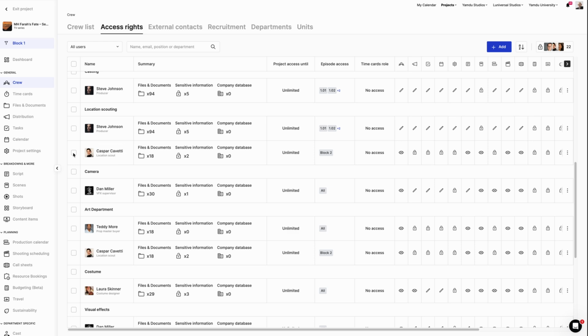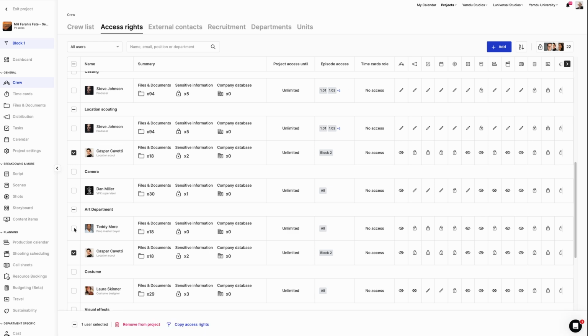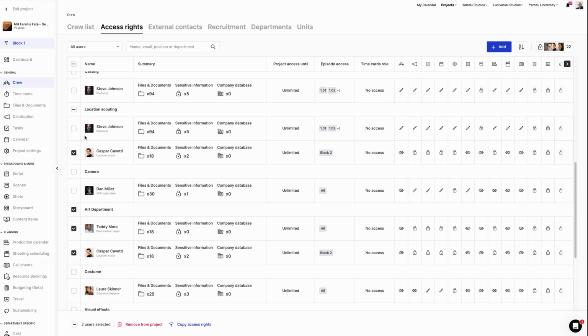So you can select several crew members or even entire departments, like here the art department, and you can actually edit all the access rights for an entire department, several departments, and of course also for those selected participants with just one click.